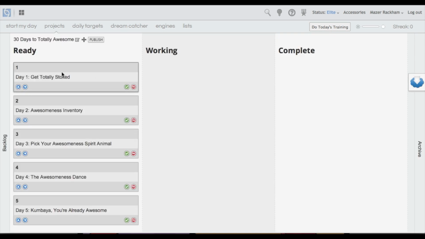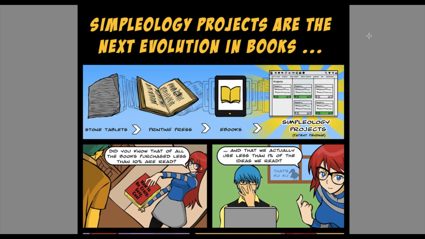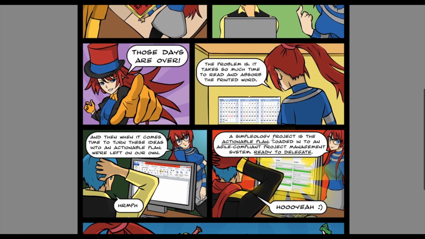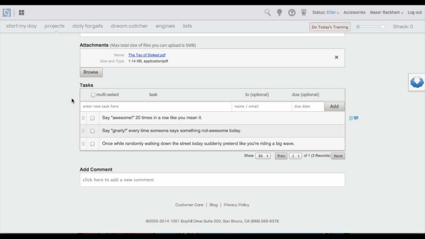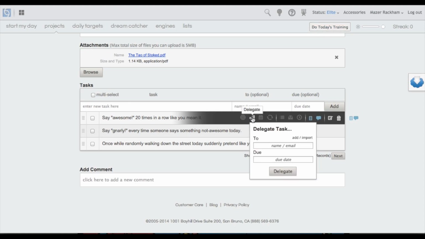Cards can be broken down any way you see fit: days, phases, steps, whatever you like. Just remember that Simpleology projects are best when they're systematic or process-based. If you're watching this video, you've probably read the cartoon called What is a Simpleology Project? Right here, it explains the secret sauce that makes the Simpleology project marketplace such a revolutionary shift in publishing. Remember, this is a project, a plan, a system, a process, not just a bunch of random content. This is something someone can actually use and start delegating from the moment they purchase it.